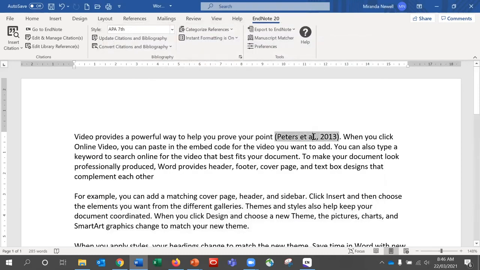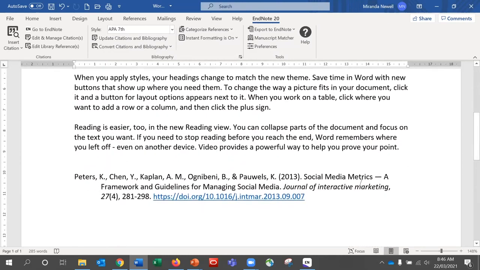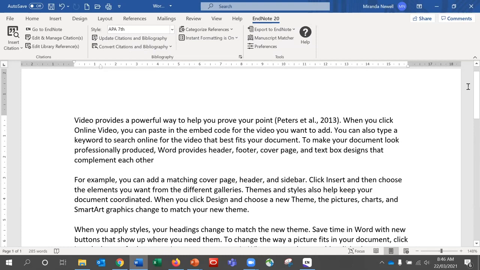Once you have inserted it, it will appear as needed, and it will also start adding the reference list at the end of your document. And then you can just repeat those steps for each reference you would like to add. If I was going to use Peters multiple times in my document, you will only ever add it to the reference list once, and it will remain there until the last instance of that reference is removed.